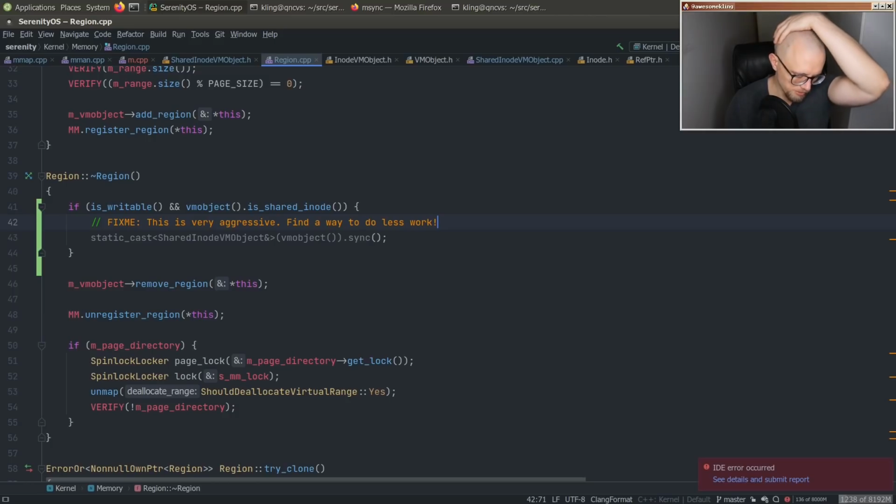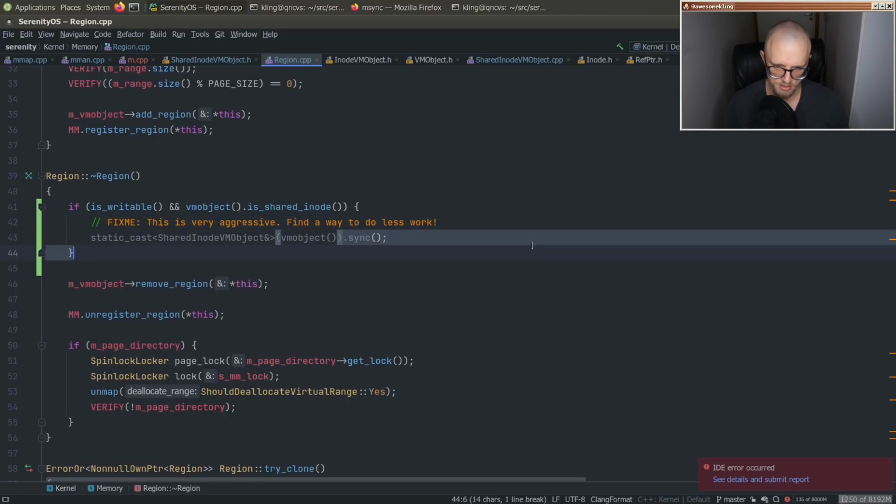Because there are multiple strategies in doing less work here. Like we can defer the flush instead of doing it synchronously. So we can just mark the VM object as dirty, for example, or something like that. And then have a periodic thing that goes and takes care of it.